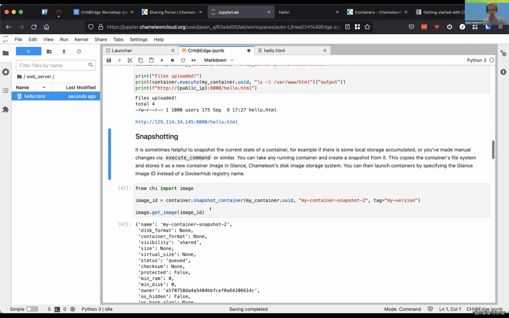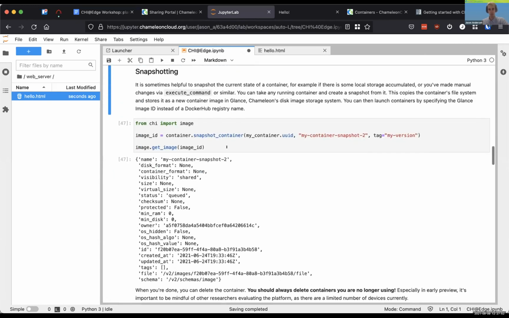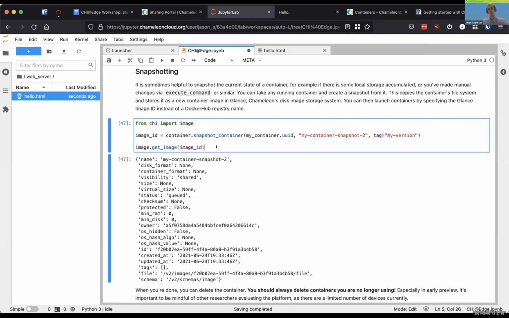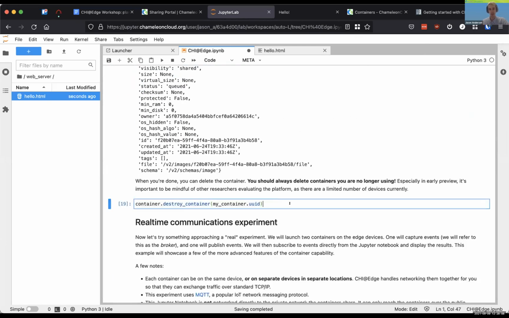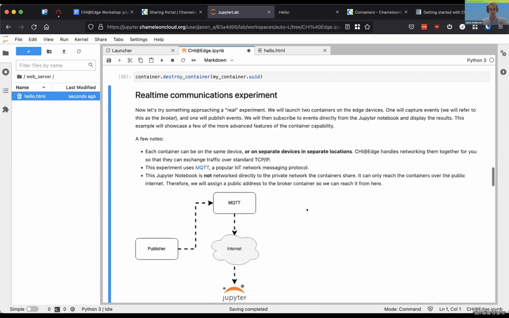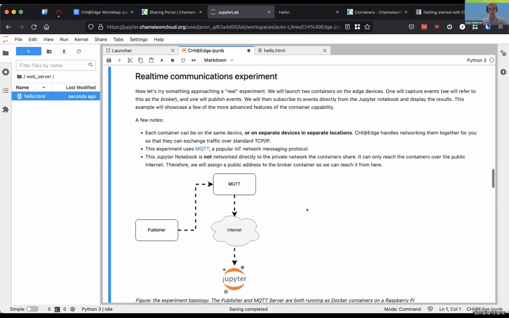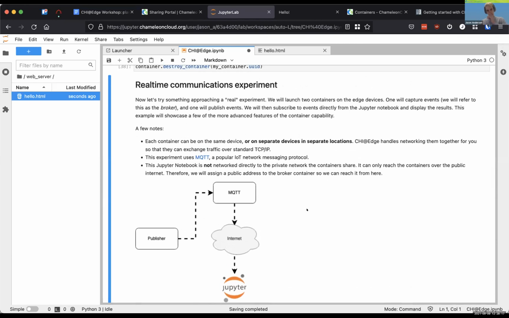I won't go over snapshotting in the demo, but only to say that it is possible to do. So if you are making changes to the container after it's launched, you can actually save the state of the container if that's something that is important for your workflow. And if you do that, you just launch the container in a slightly different way. Okay, so that's enough for the simple run through of what we've got.